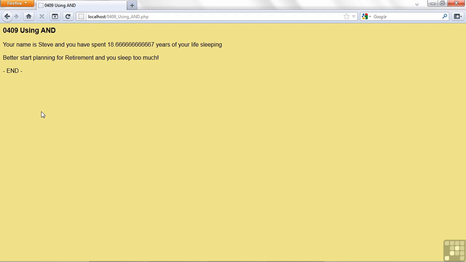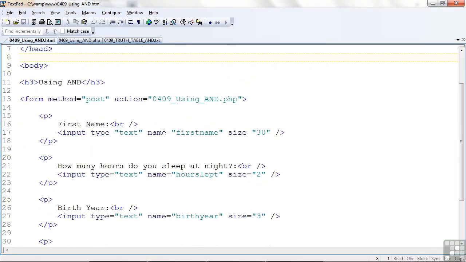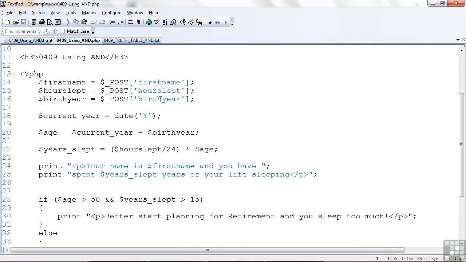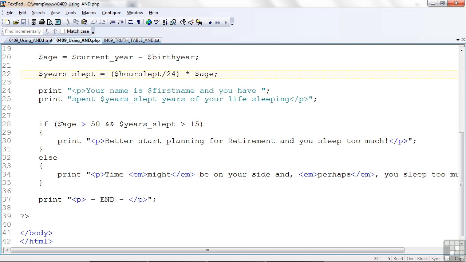I'm going to go ahead and show you the code now. Here's the form first: just the first name, hours slept, birth year. Let's go to the PHP. I collect the information, get the current year, calculate the age just like we've done before, and then the years slept just like we've done before. And now, let's look over here at the if statement.